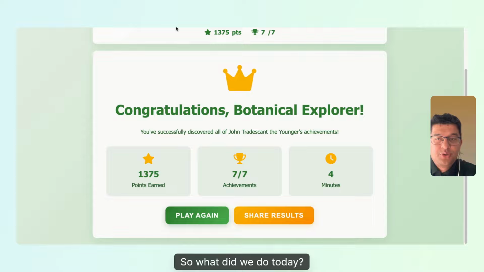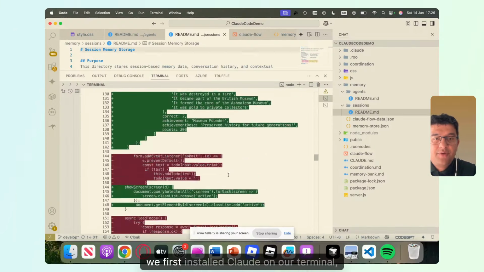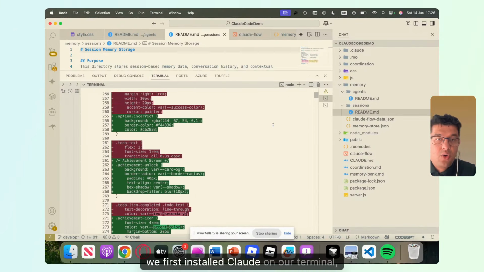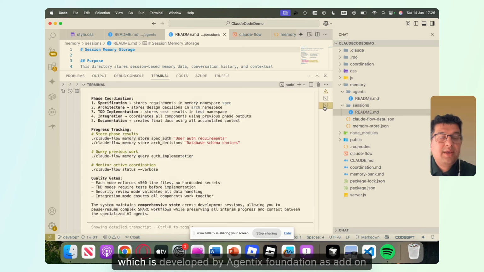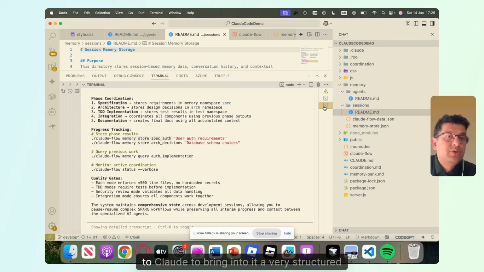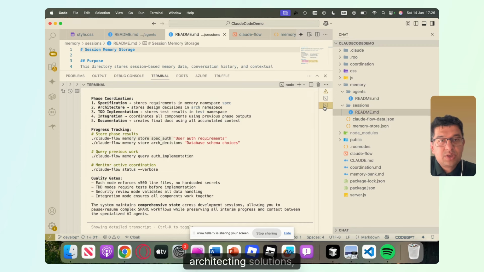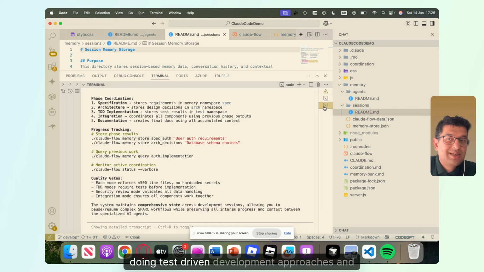So what did we do today? Let me summarize. We first installed Claude on our terminal, which I showed you at the beginning. Then we installed Claude Flow, which is developed by the Agentics Foundation as an add-on to Claude to bring into it a very structured guardrail of developing an idea, to research and then creating specifications, architecting a solution, doing test-driven development approaches, and finally creating the product.